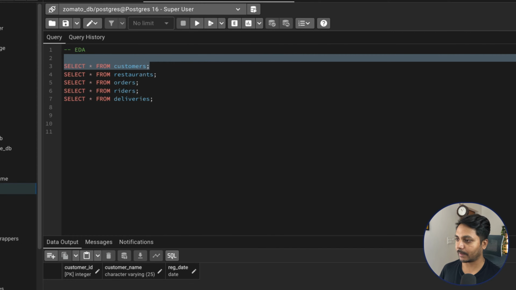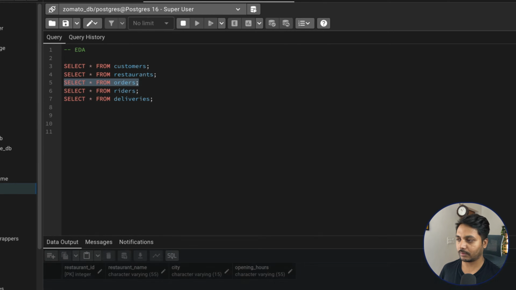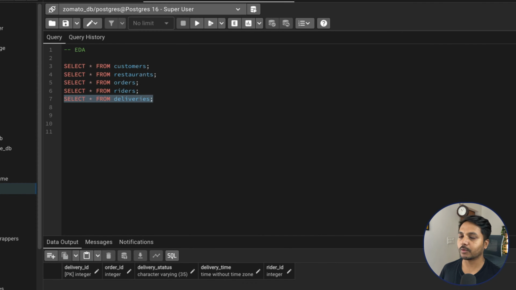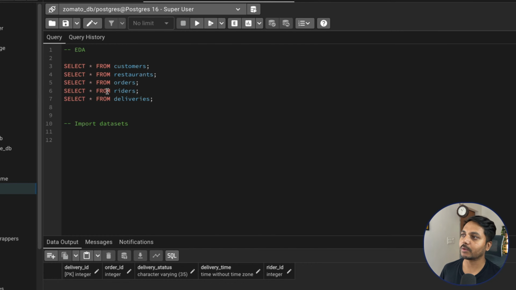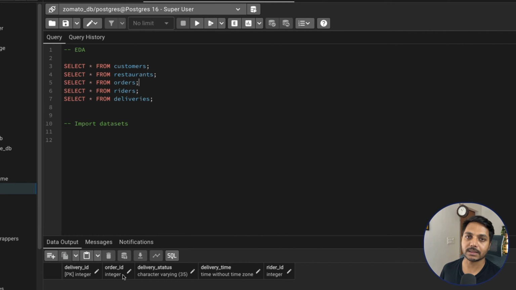In customers we don't have anything. You can just run this query. In restaurants also we don't have anything. In orders also we don't have anything. In riders also we don't have anything. In the deliveries table as well we don't have anything, right? But you can see the table structure, the table columns and the data types, here. So let's go ahead and import the data. So I would just write import datasets, right? Now we have different tables. We need to import the data to their respective tables, based on the columns and the data types. So let's see how we should import the data.